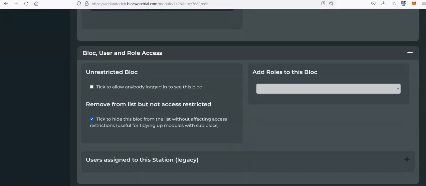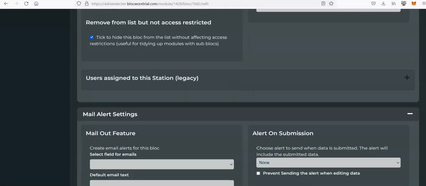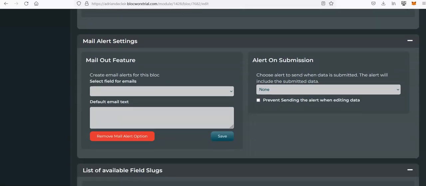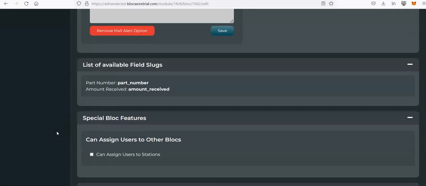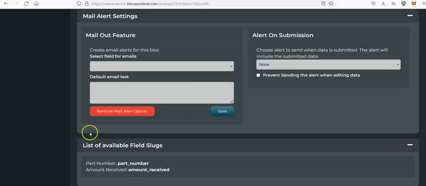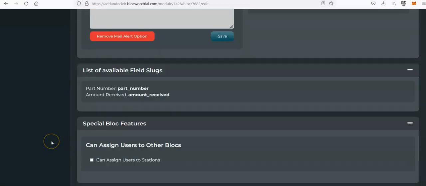So that's our block user and role access settings. We're going to move on from this because this is quite legacy, and the mail alert field actually covers everything that can be done in this. So it's possible you might not even see this by the time we're doing the video.